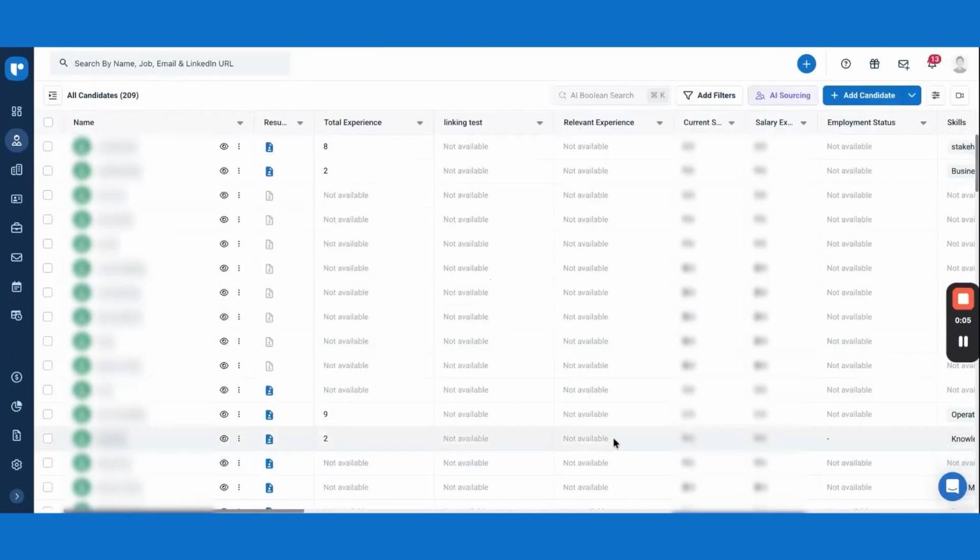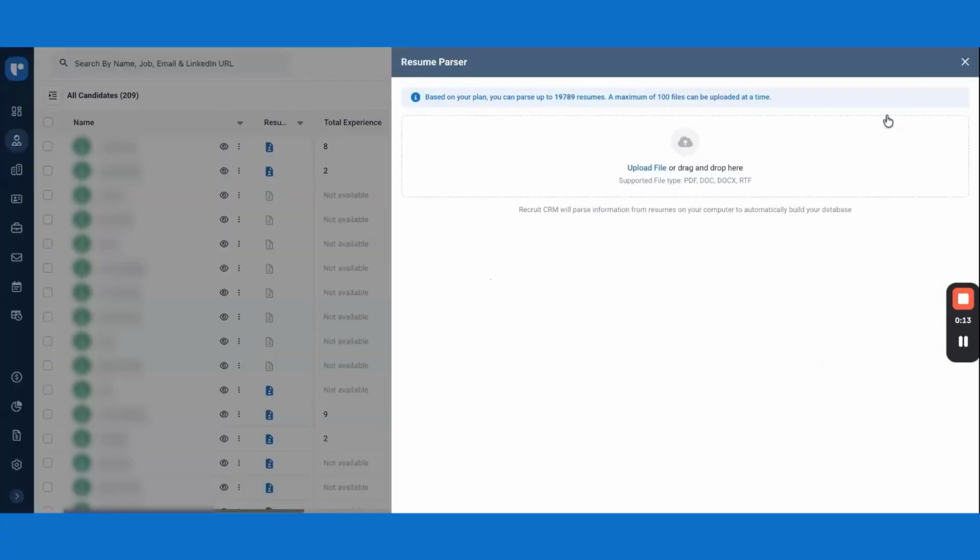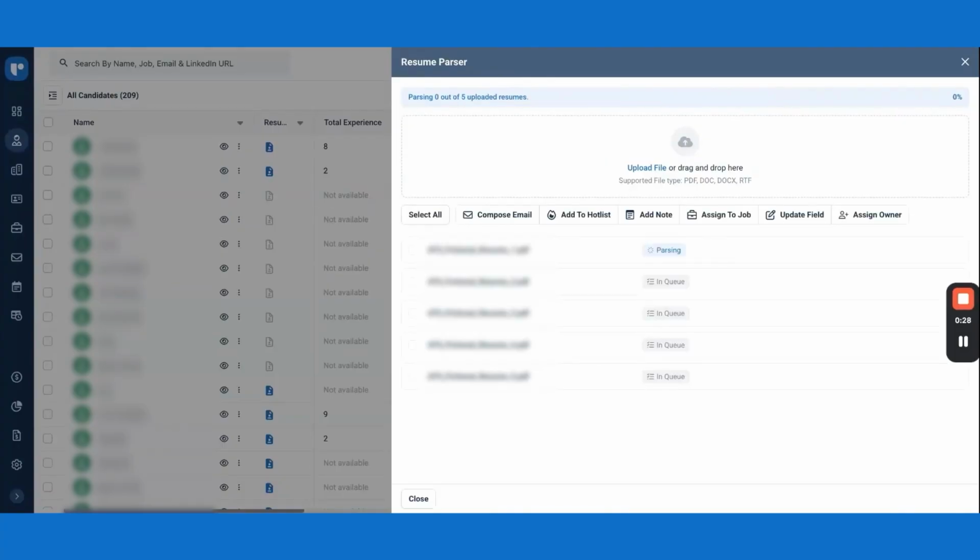Back on the candidate list page, here's how to parse resumes and review the available actions. Click the drop-down arrow, select Resume Parser, then choose or upload the files you want to parse. The parser takes about 4 to 5 seconds per document, and you can upload up to 100 documents at a time. Once the resumes are parsed, candidate profiles are created automatically in the system and appear at the top of the candidate list. From this screen, you can review all newly added candidates directly.